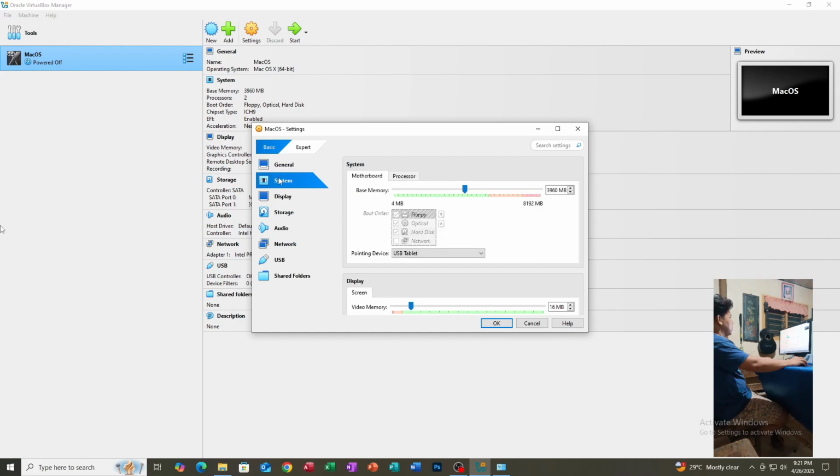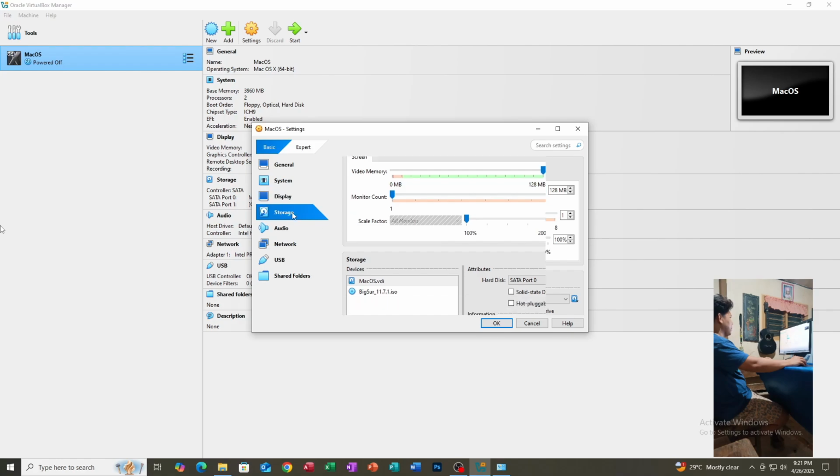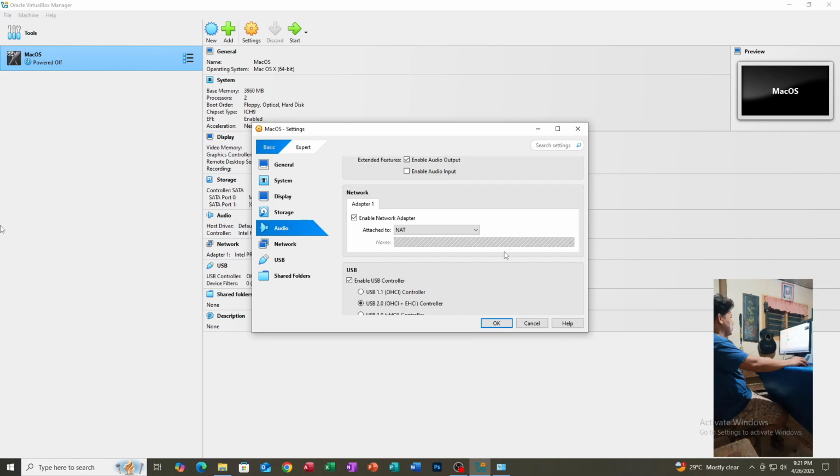On the system, just click the display. Make sure that the video memory is set to 128 MB for the maximum. Check the storage, the audio, the network, the USB, and then click OK.